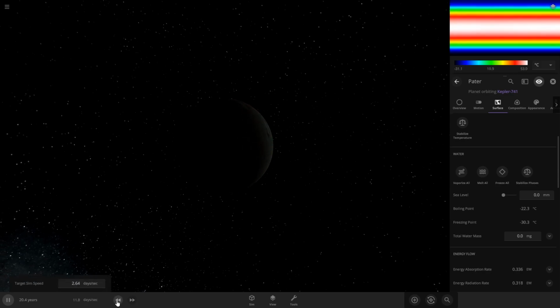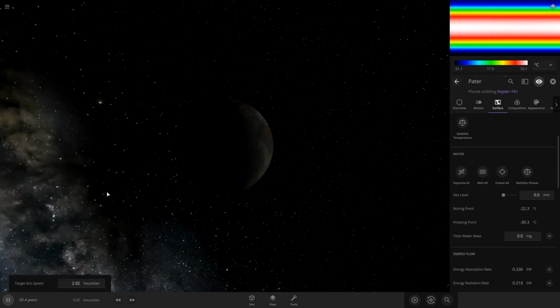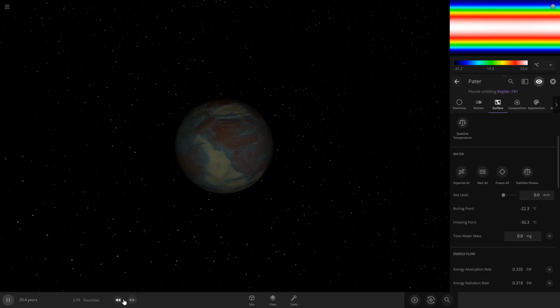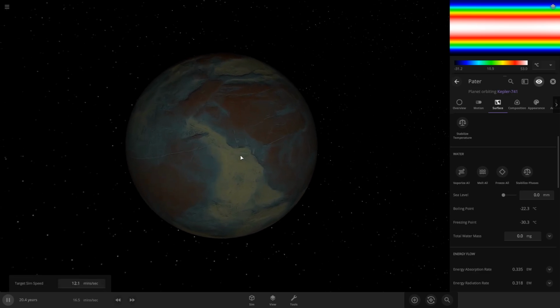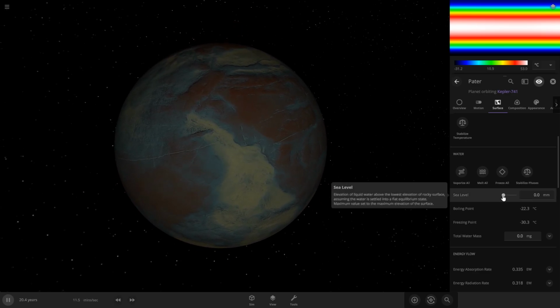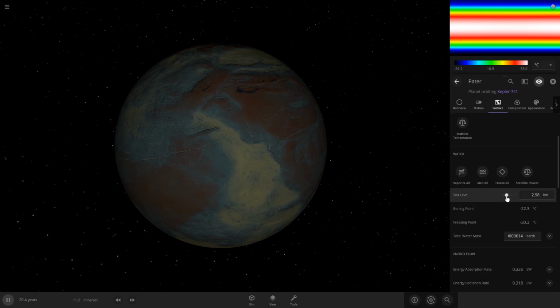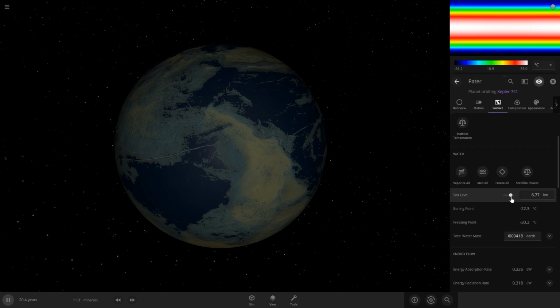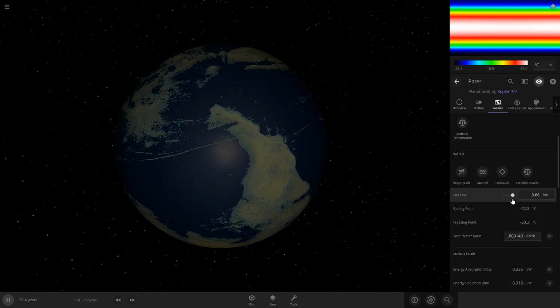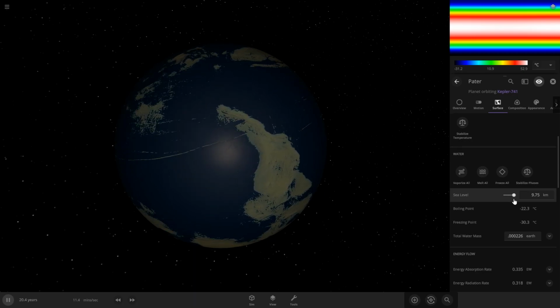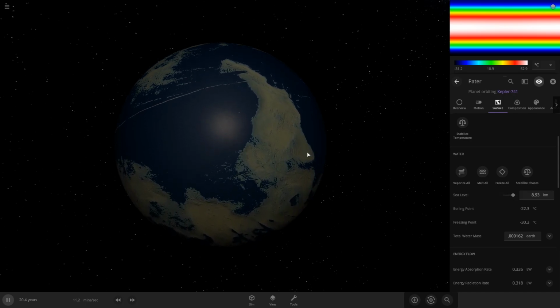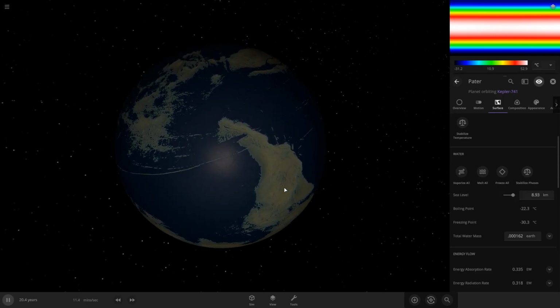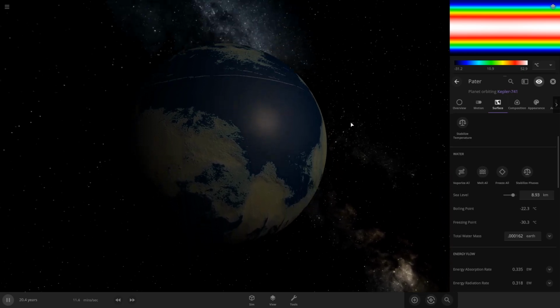So I'm actually going to slow down time to pretty slow. It's a couple hours every second. Maybe a little slower than that too. Pretty still. Okay. So you can grab this slider and just slide it up, and you'll see water start to appear. You're just going to want to slide it up until most of the planet is covered in water. Probably about right here.